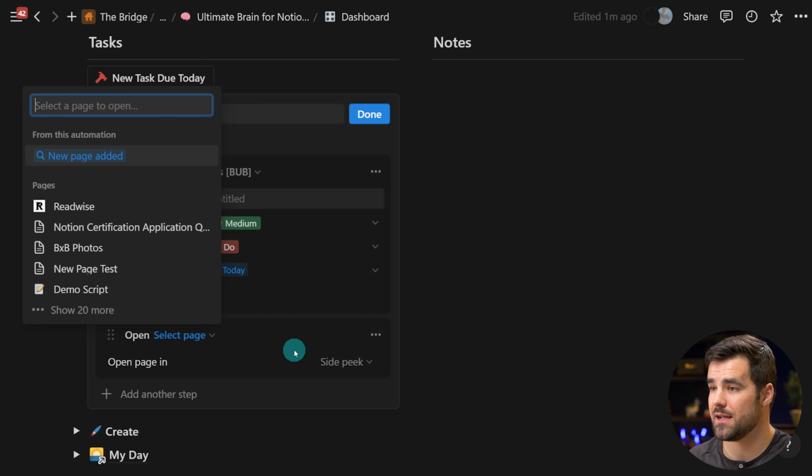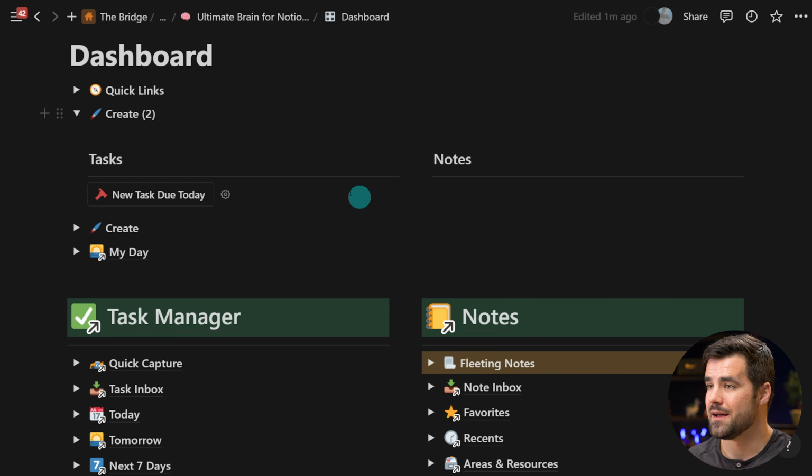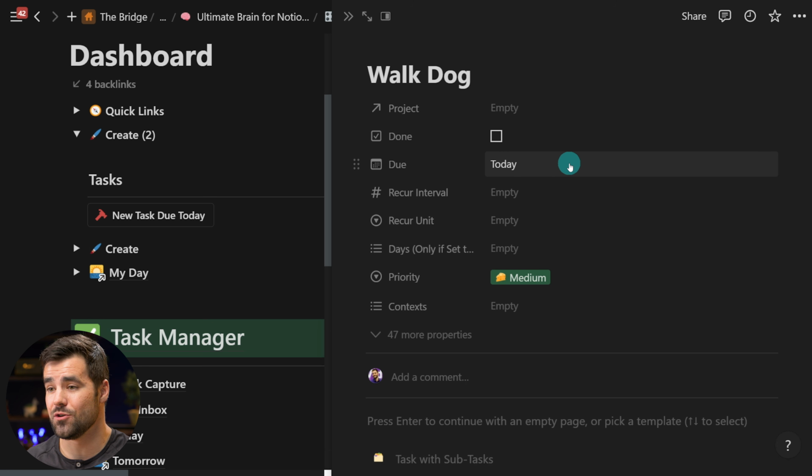And then for select page, note that we can choose any existing page inside of our workspace. We can search just like we would when we're linking to pages, but I'm going to choose new page added because I want to open up the brand new task I've created so I can give it a name. I'll hit done, and then if I create my brand new task, boom, there it is. We're walking the dog once again, and we can see that it is due today.